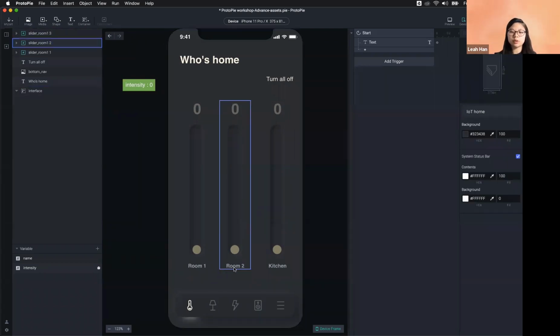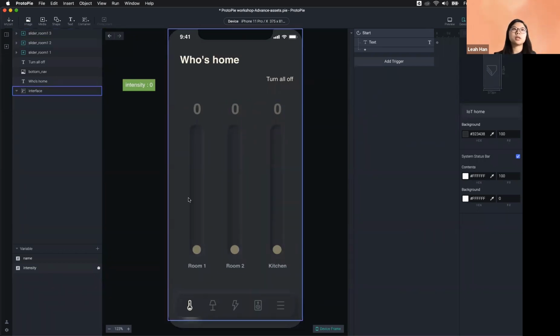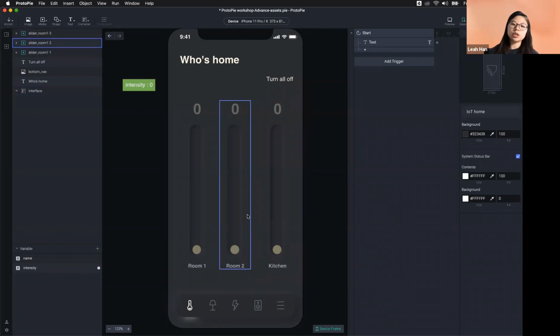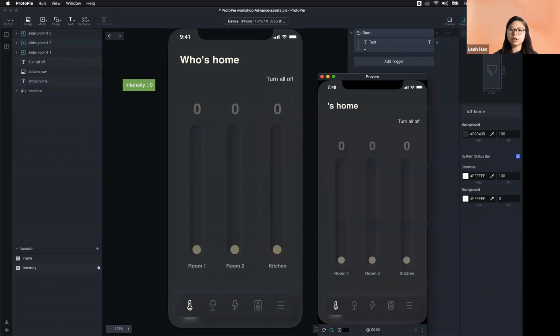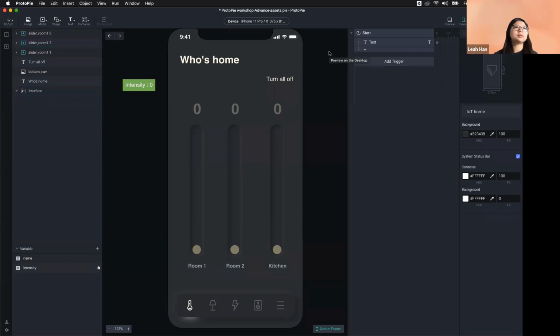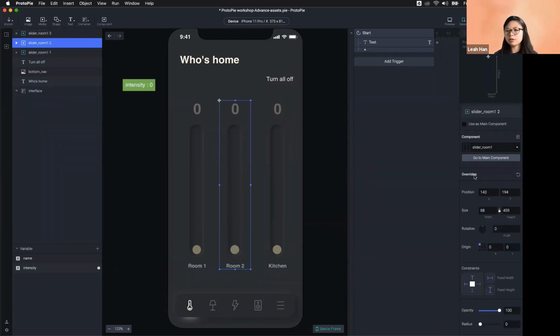Let me change it back to room 2. Yeah, so this is some basic introduction for component in ProtoPie. Do you have any questions about this part? We use the component to make this bar change and the number change. If not, how did I reset them again? Select one of them, go to the property panel and click this one, override.